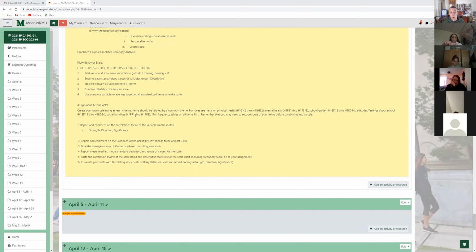You shouldn't have to do a whole lot of recoding with those particular items anyway, but it's up to you to make the scale, and it's also up to you to see how it correlates with either the delinquency scale or the risky behavior scale that we made. So check that out as assignment 12. That will be due on Monday.